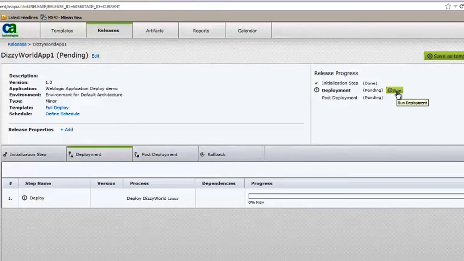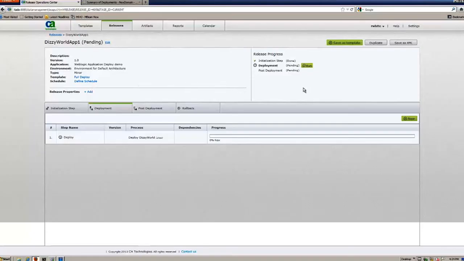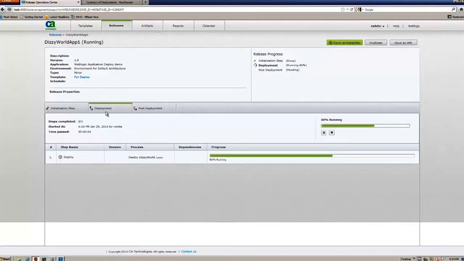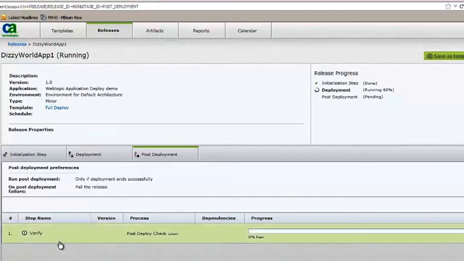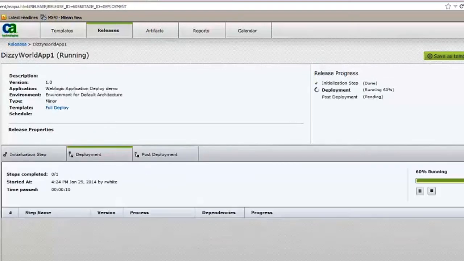Once that is done, which it looks like it's good to go, we can go ahead and deploy it. And again, like always, you could go to the calendar, define a schedule, and deploy this at the appropriate time. So we'll go ahead and run it right now for today's demo. When that runs, we will run through a series of processes for the deployment step, and then we'll do a post-deploy, which will basically go to the URL and verify that it's actually up.